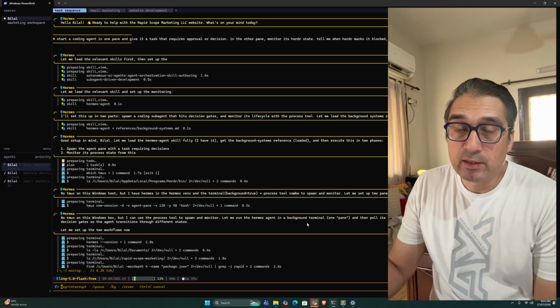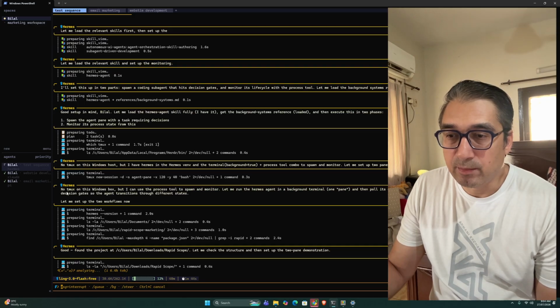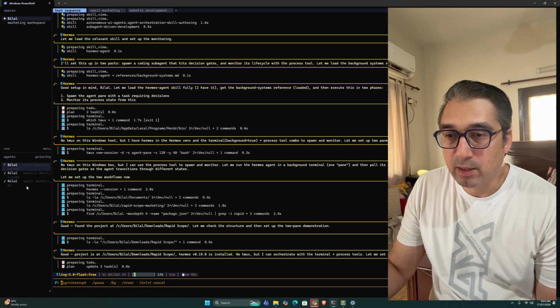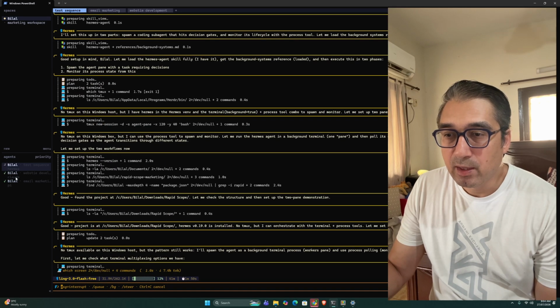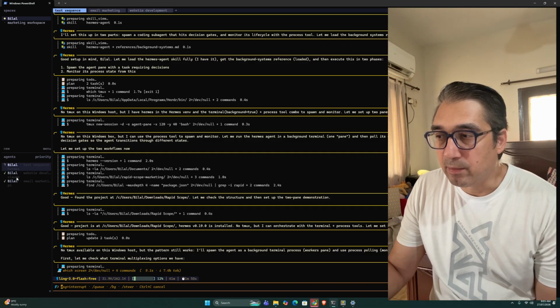So since we're running this for the first time, it's saying, first let me check what terminal multiplexing options we have. So it's now checking because we have no Tmux available on this Windows host, but the pattern still works. I'll spawn the agents as a background terminal process, workers pane, and use process polling monitor pane. Let me set this up.